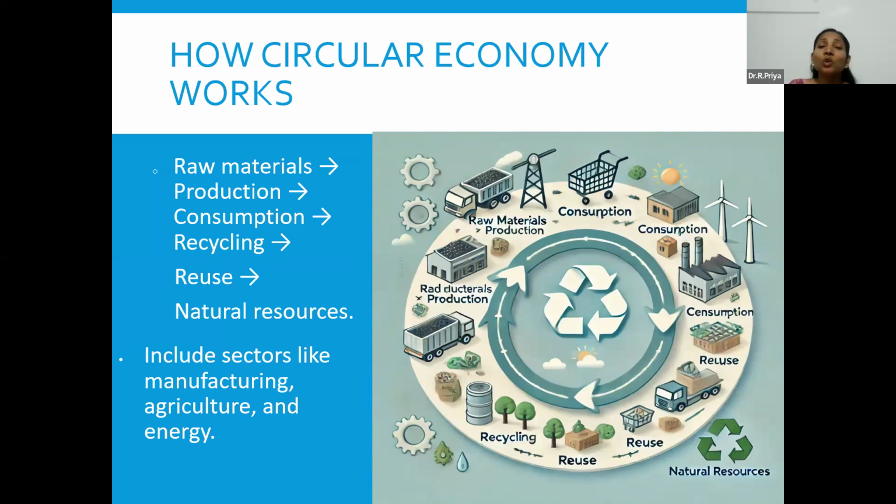That is upgrading used products, for example remanufactured industrial machineries that we can reuse. Then regenerating natural resources, that is restoring ecosystems through biodegradable materials and clean energy, for example compostable packaging. Unlike the linear model where waste is the end, the circular economy keeps resources flowing just like nature's own cycle.